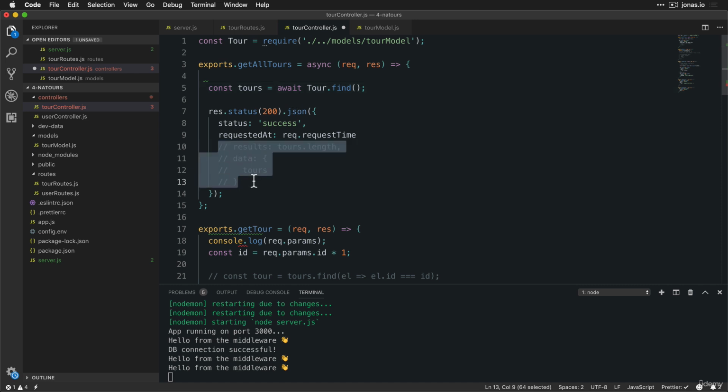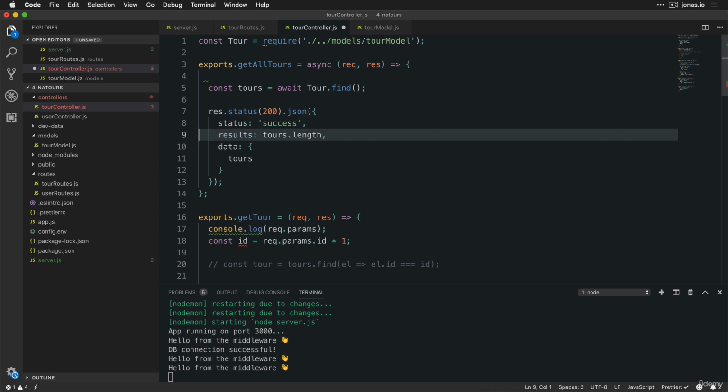So let's get rid of these comments here. We also don't want the requestedAt property. That was just for testing before. And so, yeah, I think that's it. So this is how we get all the tours from the tour collection. So using find, then awaiting that result, and then sending it down here.